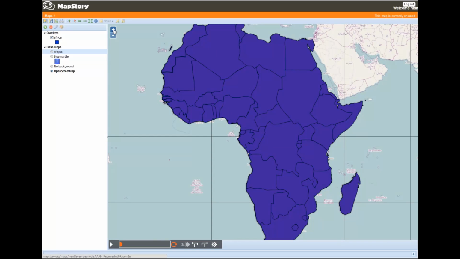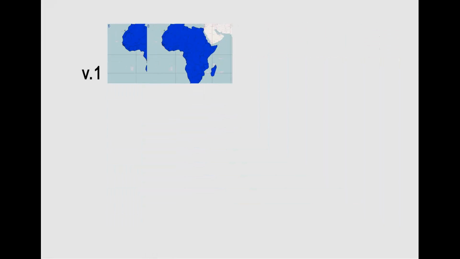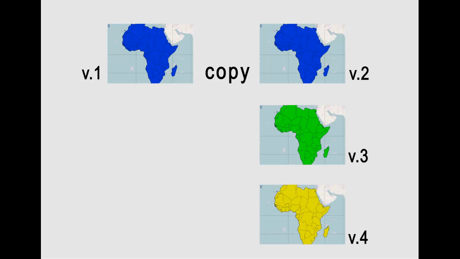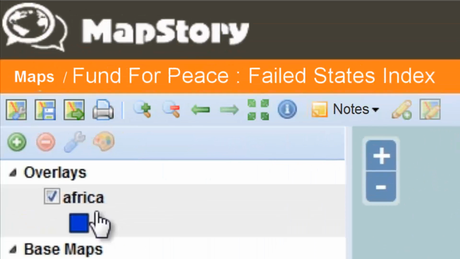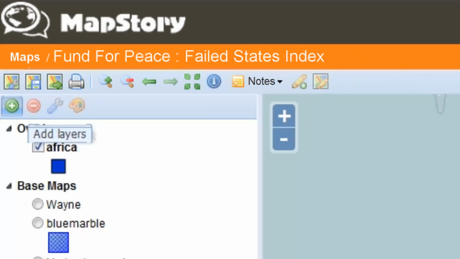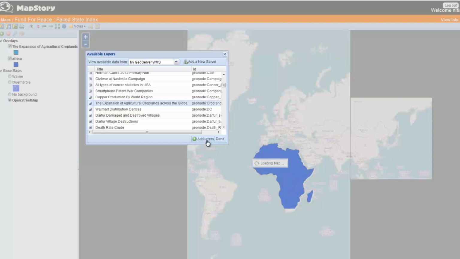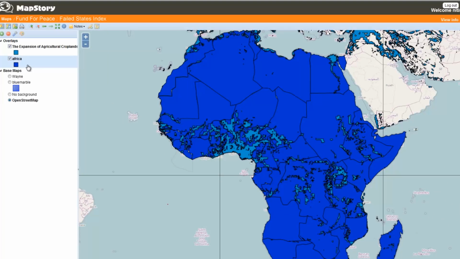Soon you will be able to style anyone's MapStory or copy a MapStory and create multiple versions. When you're creating a MapStory, you may want to mash them up with other MapStories people have created. To do so, simply click the Add button and find the MapStories you want to add in a list. Any layer you add can be styled along with the other layers.